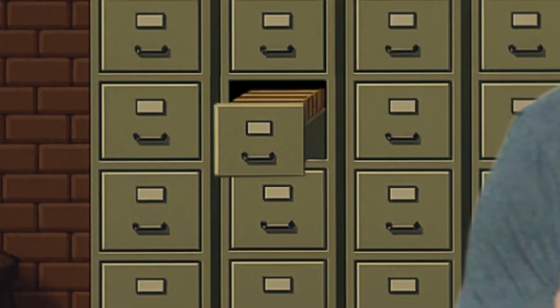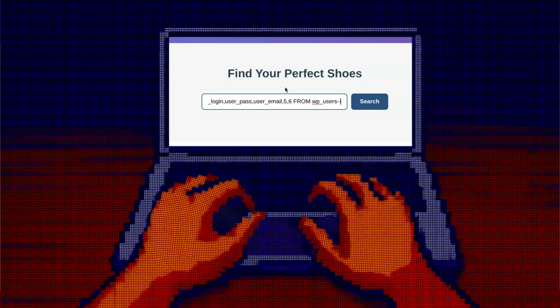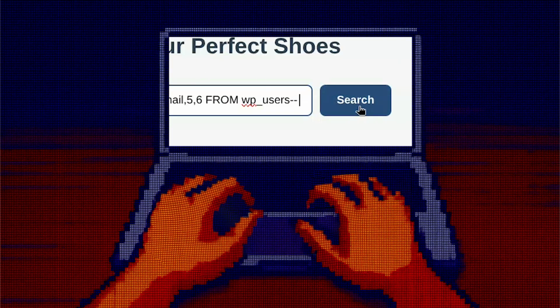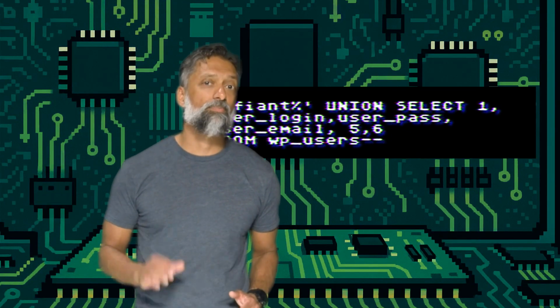The database sees the first part and returns the results, the shoes we're searching for, but then it sees the union keyword. It's now being tricked into grabbing data from a completely different table, the WP users table. That little double dash at the end is a comment. It tells the database to completely ignore anything that comes after it, protecting my injected command from being broken by the rest of the original query.